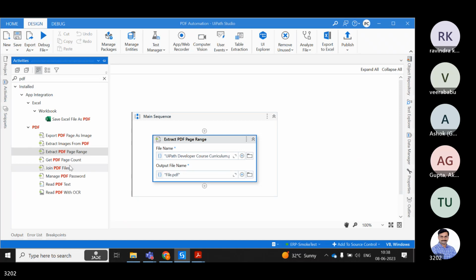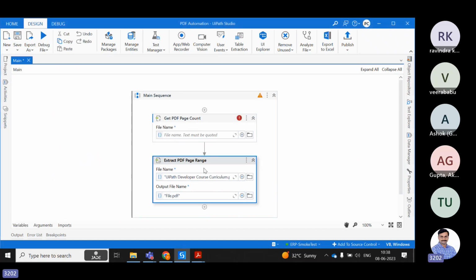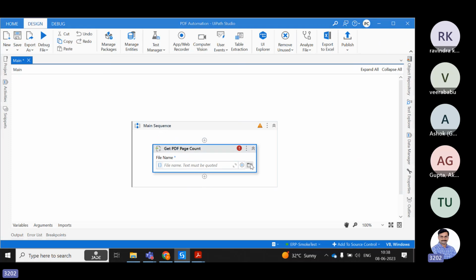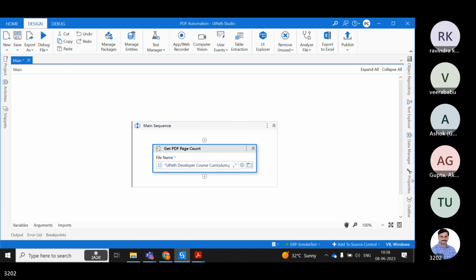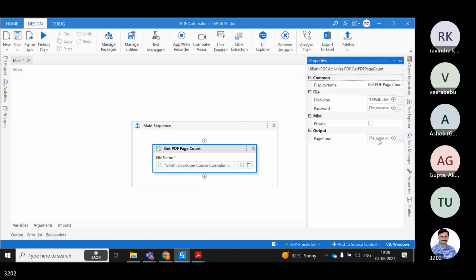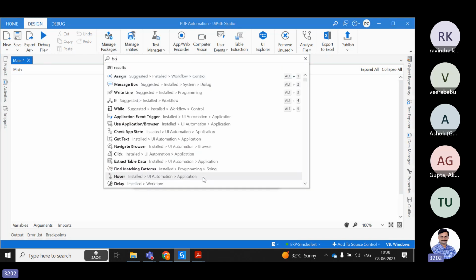Okay. Get PDF Page Count. I want to get the number of pages I have in my PDF. Page count. You can just put a message box.